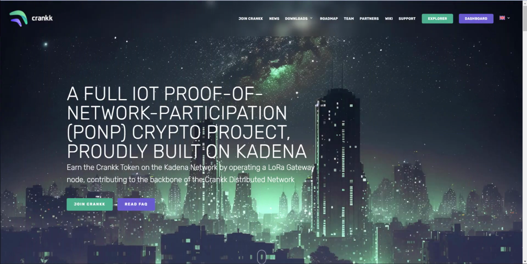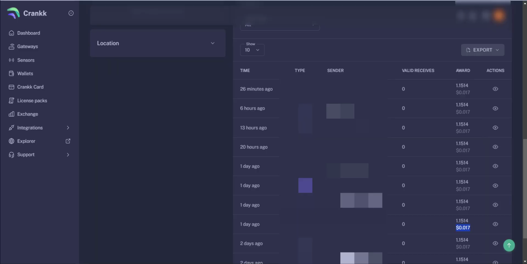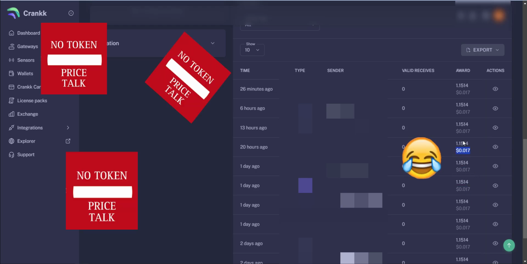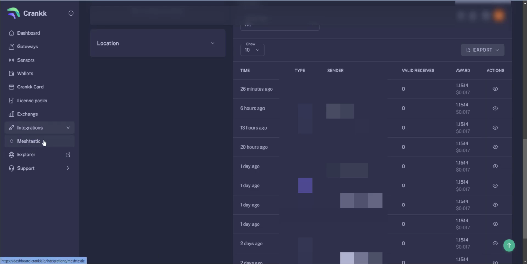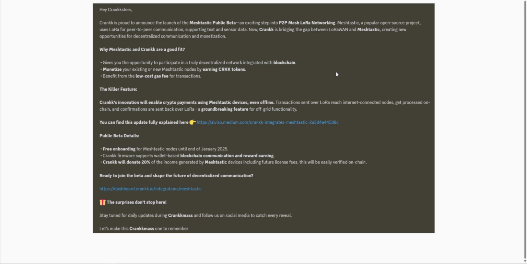Today we've got some really exciting news about Crankk. No, unfortunately, it's nothing to do with the token price and the daily rewards. The news is actually about a new integration called Meshtastic. So this is the announcement that came out a few days ago regarding the Meshtastic public beta launch. And as you can see, it says you can monetize your existing or new Meshtastic nodes by earning Crankk tokens. Can't wait to see that.